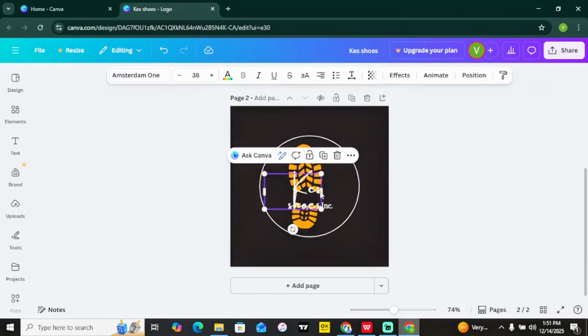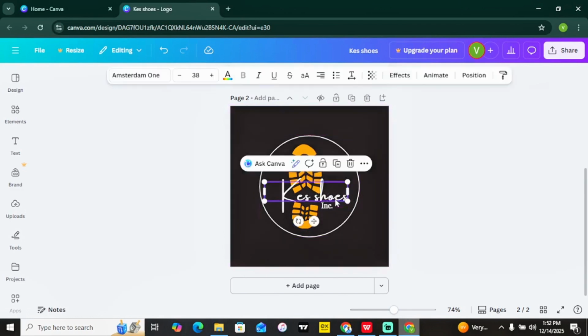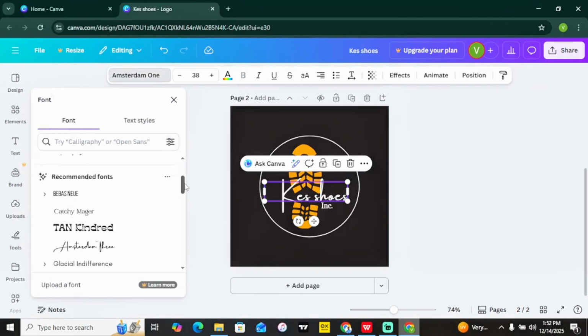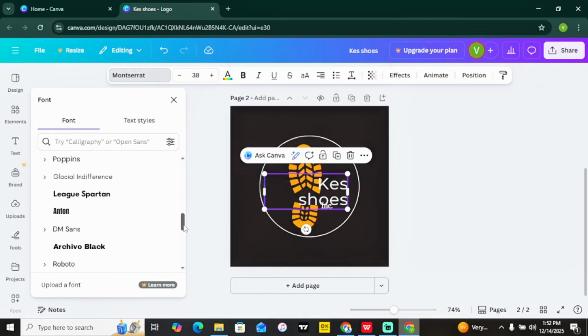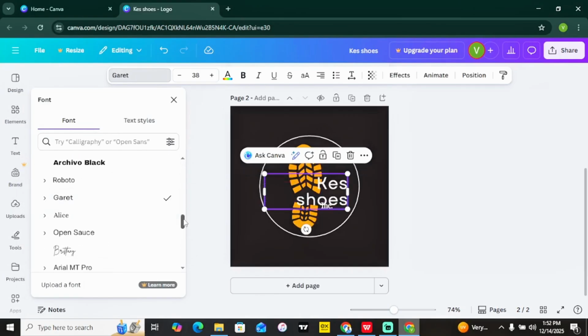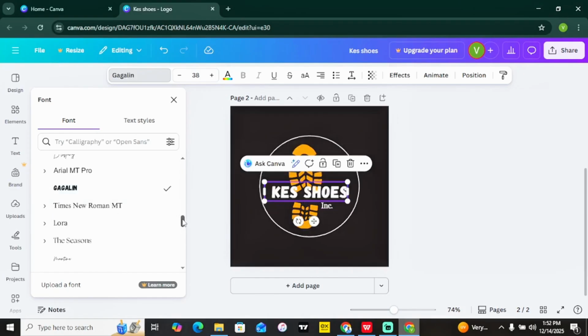Now in case I'm not okay with these particular fonts, in case I don't want this font, all you have to do is to click on it. In case you're using a mobile device, just tap on it, and then you're going to see the area for font. All you have to do is to click on the area for fonts and then scroll till you see the particular font you're okay with. You can keep testing them out by clicking on them. As you're clicking on them, it's going to be updating till you finally find the one you're okay with.